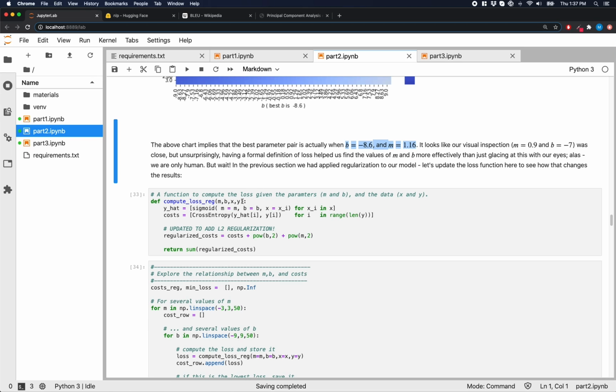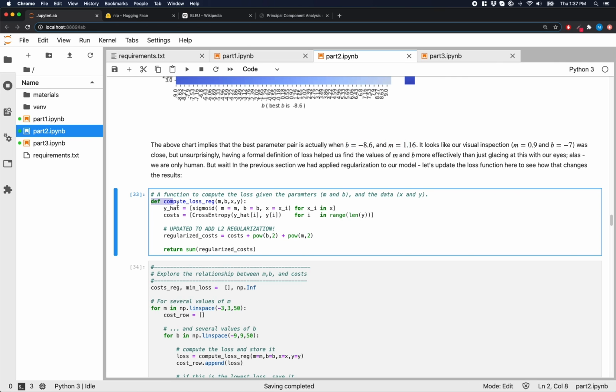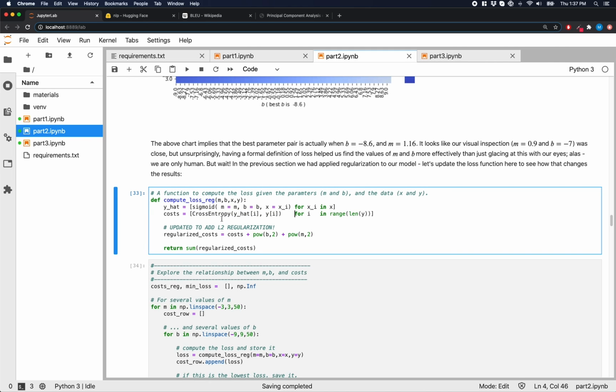So I can come here to my cost function. This is the exact same loss function or cost function that I wrote out earlier, and I'm just going to update it to add an L2 regularization. This is the L2 regularization. I literally just took B, I squared it, and then I took M and I squared it, and I added it to the cost that came from the cross-entropy of each of the y hat and y pairs, as you can see up here. That's it, right? That's all the regularization was.